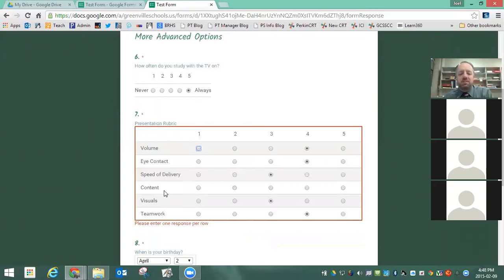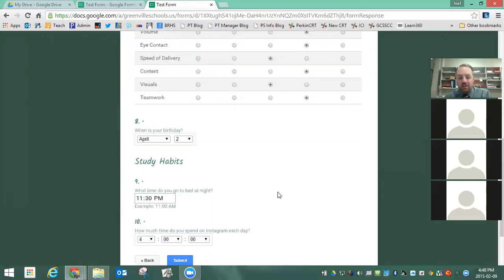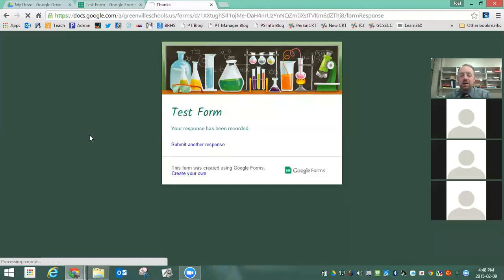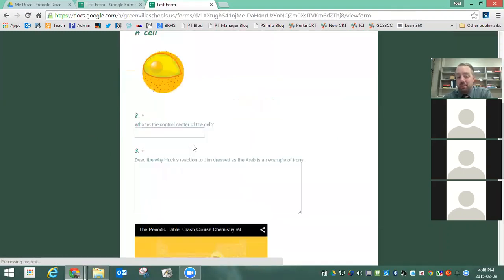Oh, it's telling me I missed it. So it puts a red box around it. Please enter one response per row. Okay, I've got that. I didn't miss anything else. Submit, and it's done. And it tells me the response has been recorded and gives me a link to submit another response. So I can do this as many times as I want to, and it keeps taking me back there.